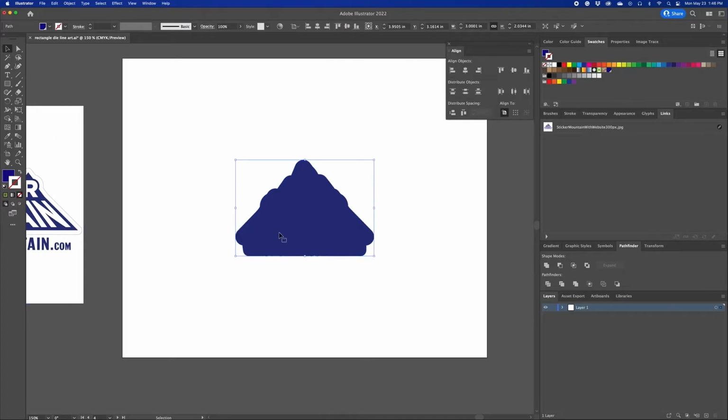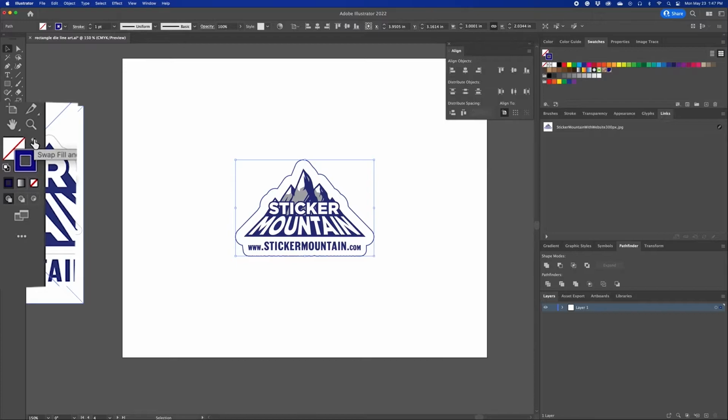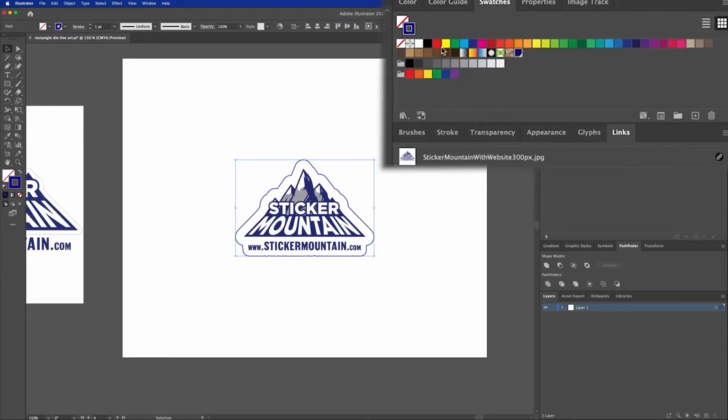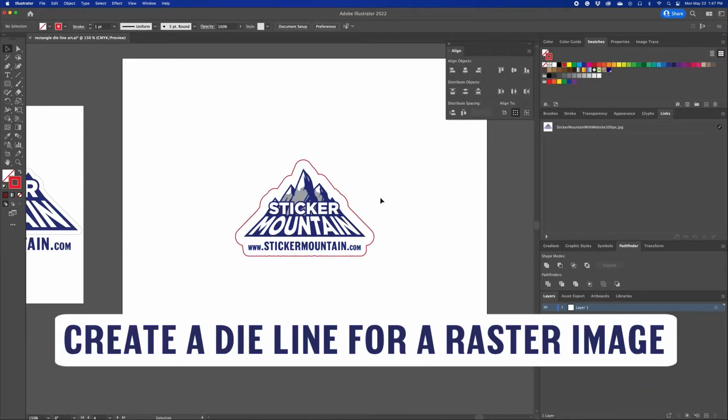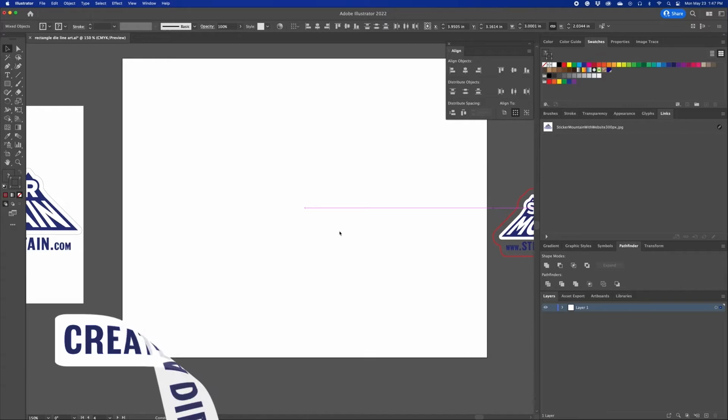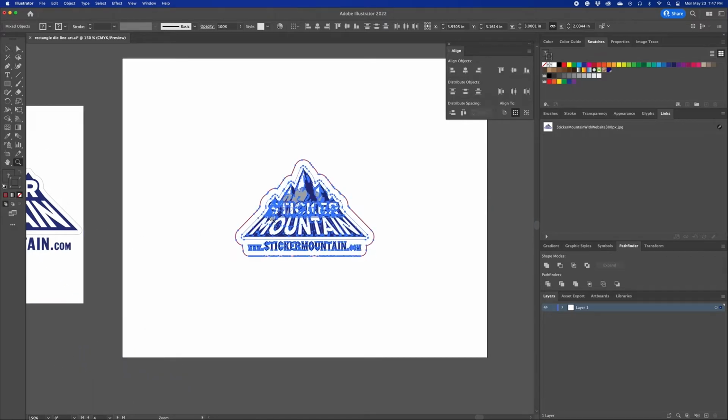Next, switch the fill and the stroke so you have the nice and easy die line for your custom shaped sticker. Change the stroke color to something bright like this red. And you're done! Now it's time to create a die line for a raster image. If you don't know the difference between the two, check out our video explanation here.